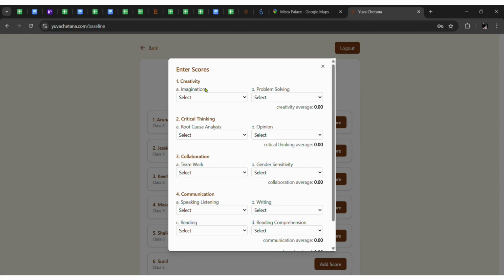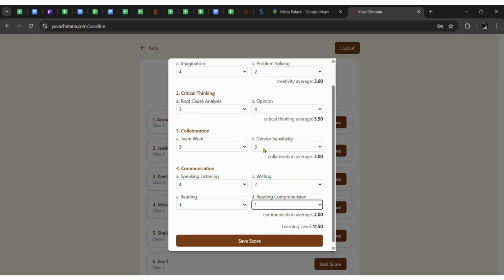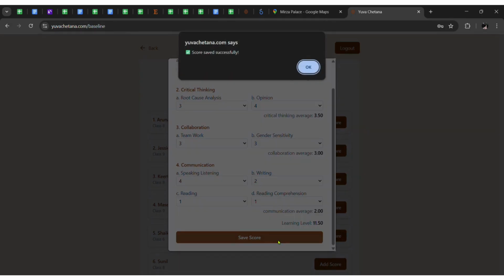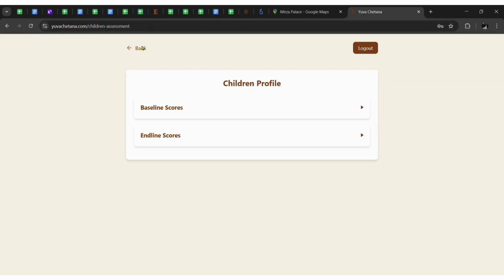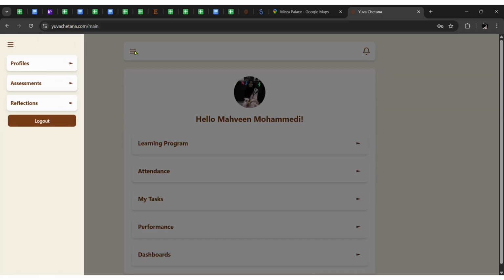Now the fellows will be trained by the team leaders and the district associates to conduct these assessments with all their children, and once the fellow has finished taking the assessment, they will come to the platform only to update the scores like this on the platform. Once all the scores are added, the fellow will save the scores that will reflect here in the child's assessment. Later on, we will see the summary view of assessment data in the coming steps.